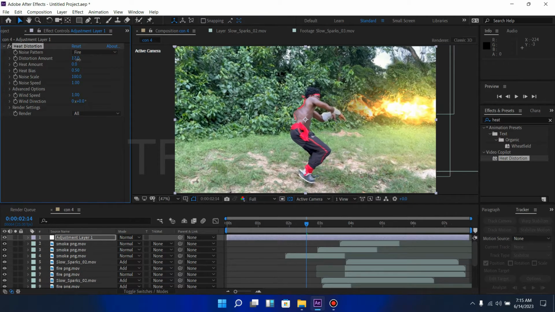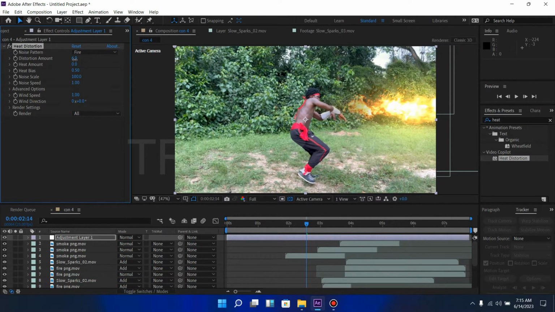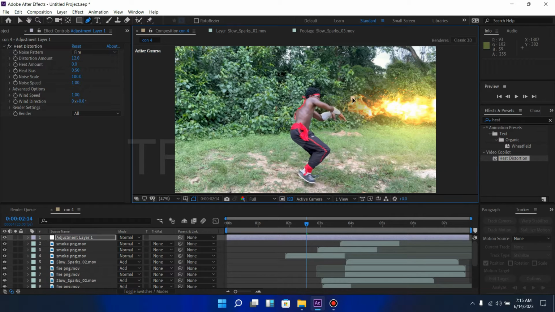Now you see that it looks like water. Let me take it back to like 12 degrees. I make sure this is set to fire, and then I'm going to create a mask path from here around the fire.